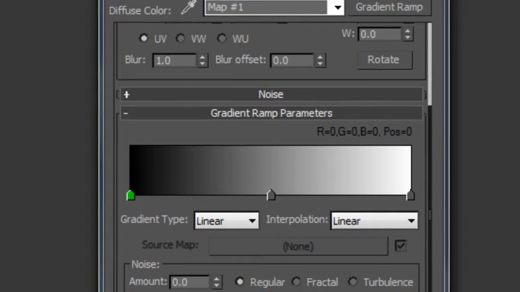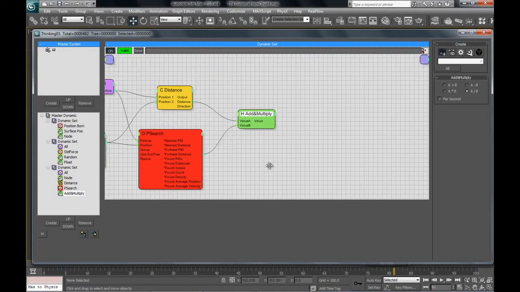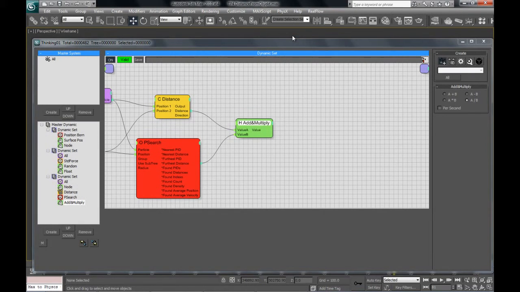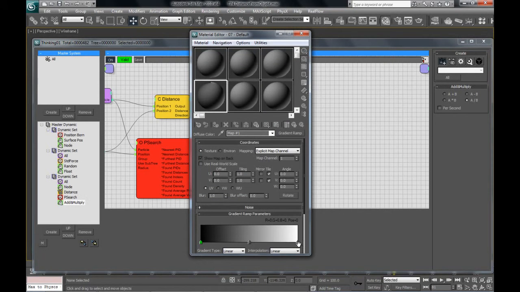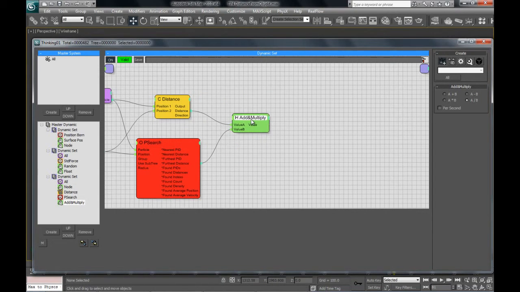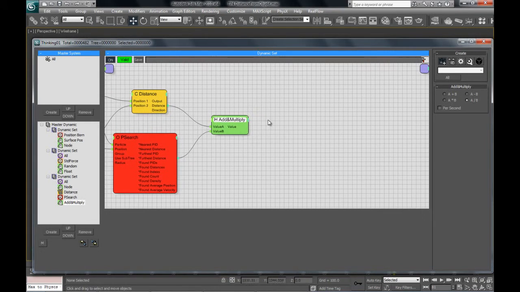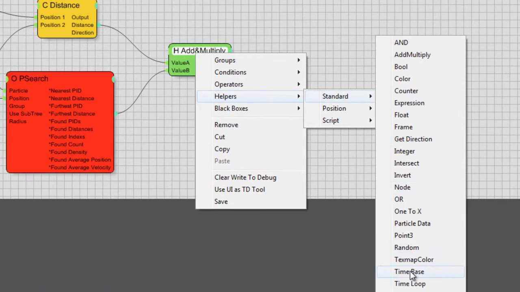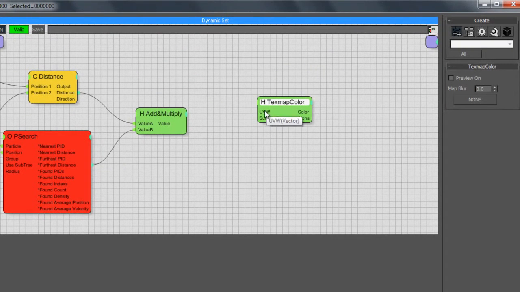Now, to implement this in TP, assuming this value goes from 0 to 1, we know that in our material this value goes from 0 to 1. Over here, what you need to implement is that same value data on a text map. So I'm gonna go ahead, drop in under helpers a text map color, but it's gonna ask for UV data, which is not output from over here.